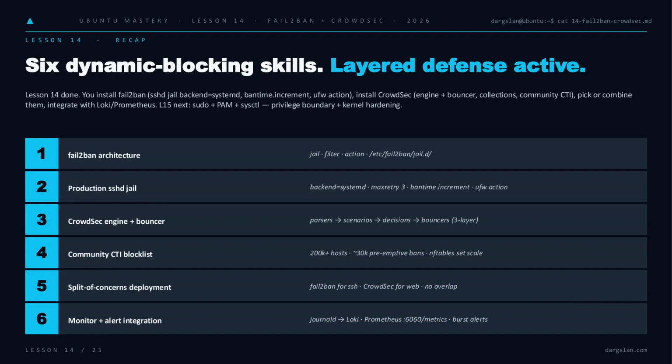So let's pull it all together. You now own 6 concrete skills: the jail, filter, action architecture; a production SSH jail tuned with the systemd backend and incrementing bans; the CrowdSec engine and bouncer pipeline; the community CTI blocklist that preempts 200,000 known bad hosts; a clean split where fail2ban handles SSH and CrowdSec handles web with no overlap; and finally journal to Loki, plus the Prometheus endpoint for burst alerts. That's your dynamic layer sitting on top of L12's UFW and L13's hardened SSH. Next up, Lesson 15: sudo, PAM, and sysctl, the privilege boundary and the kernel itself.